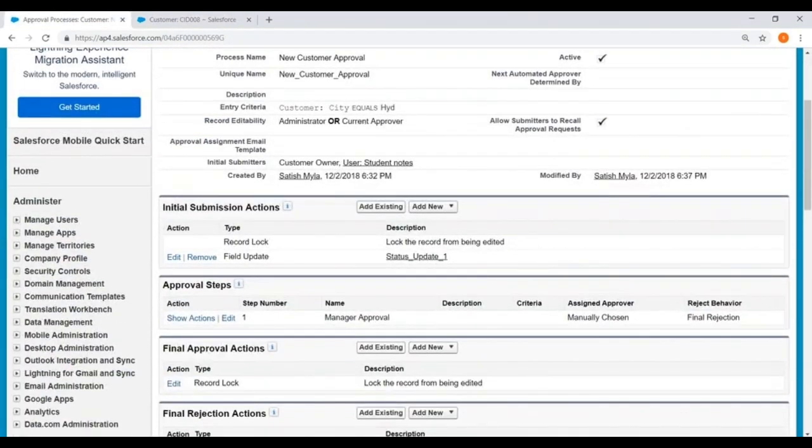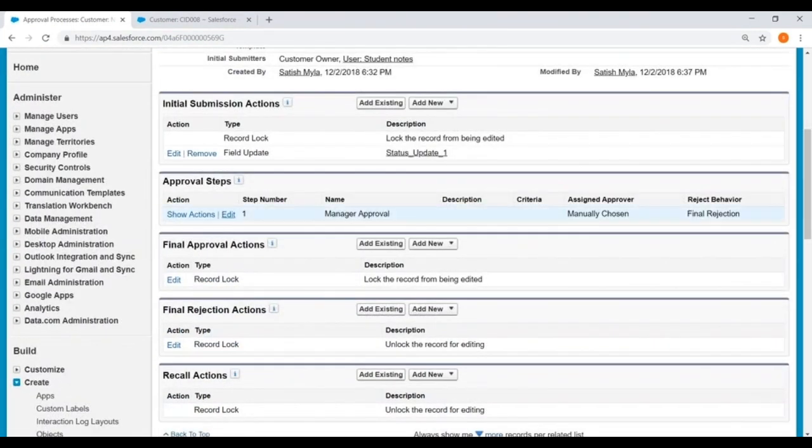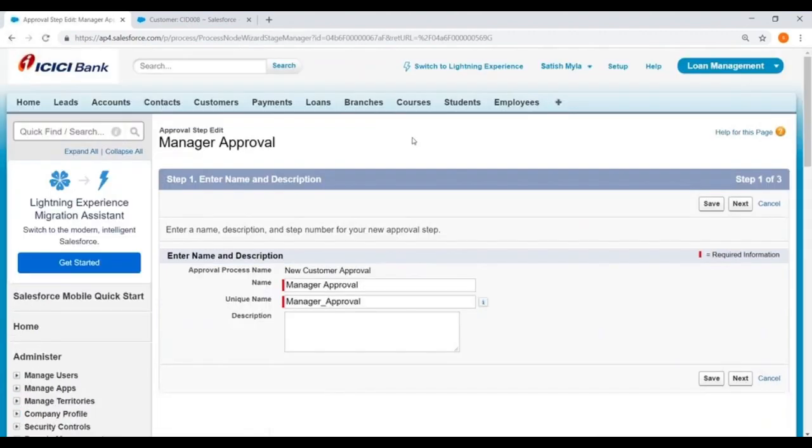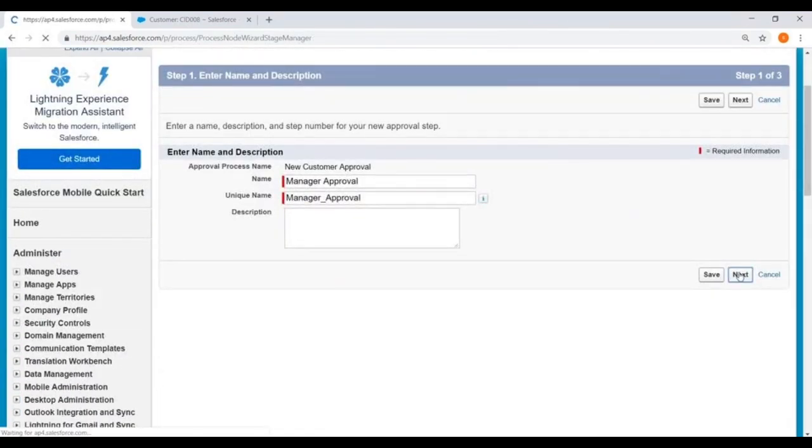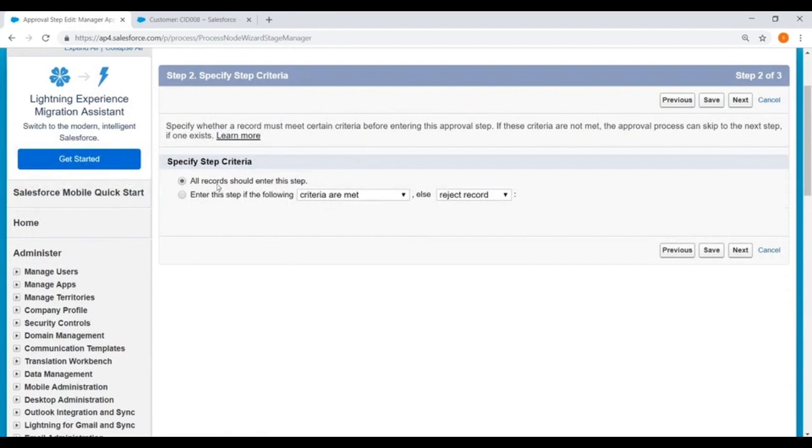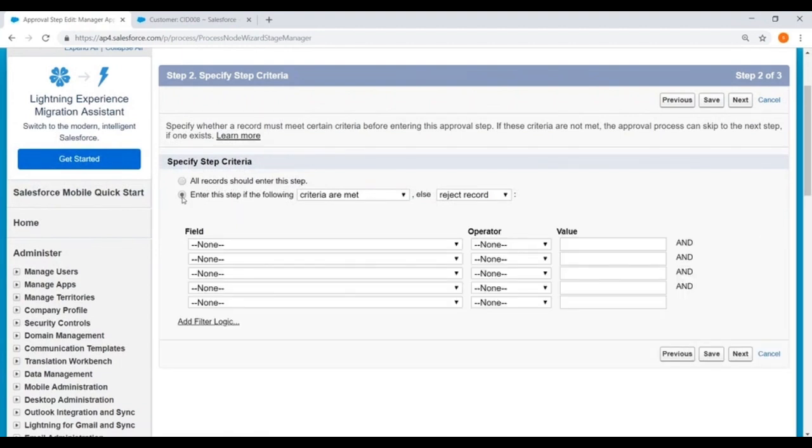I hope you followed this process. Somebody created the record, submitted. When he submitted, automatically the record will come to the approver. The approver will take a decision to approve or reject it. Now, go to the approval process again. I am making a modification here. Should all the records enter this step? No, not all the records.